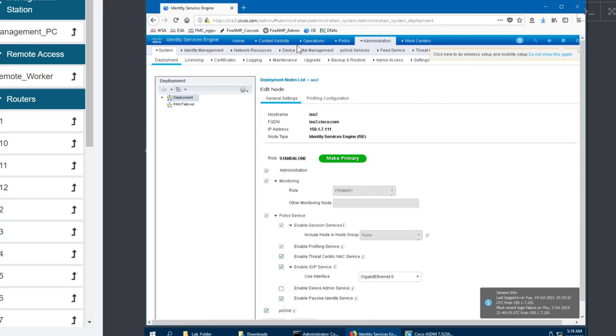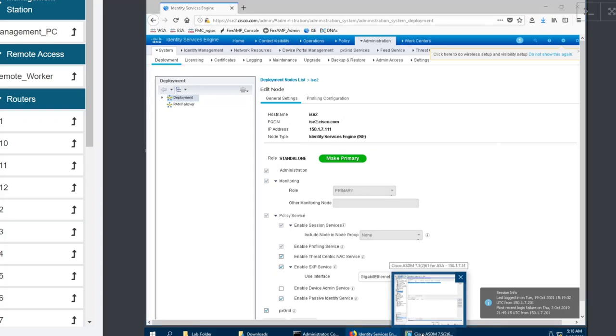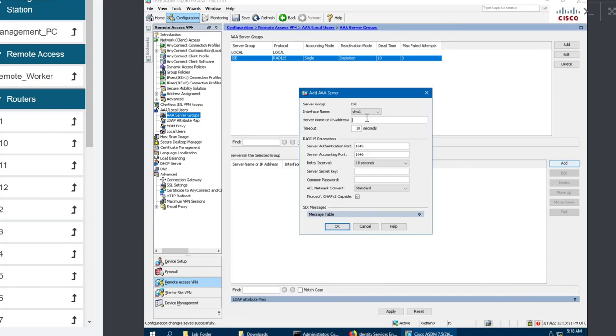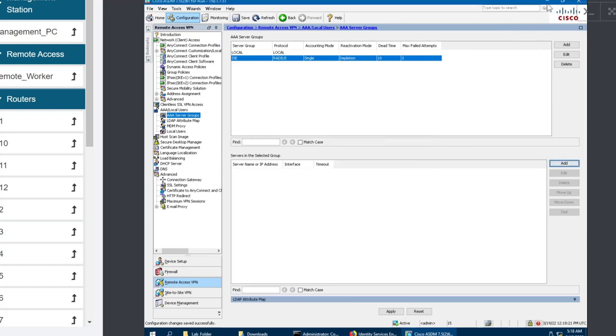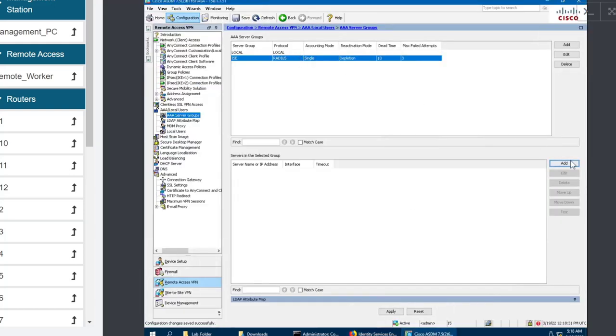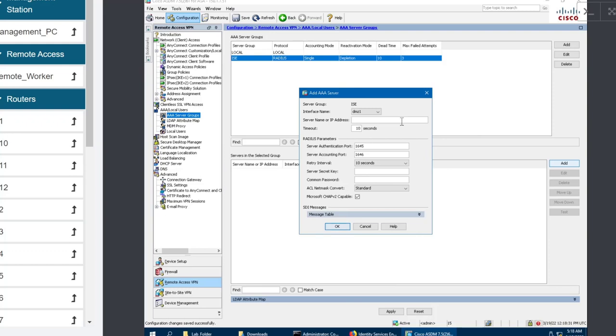151.7.111. So we'll add this one. 151.7. So let's add this one in here, if it's gonna let me. So give me a second there. 151.7. And let's use the new ports 1812 and 1813.